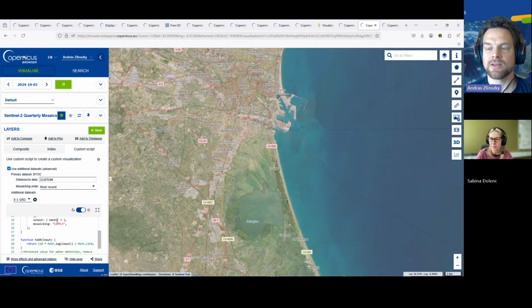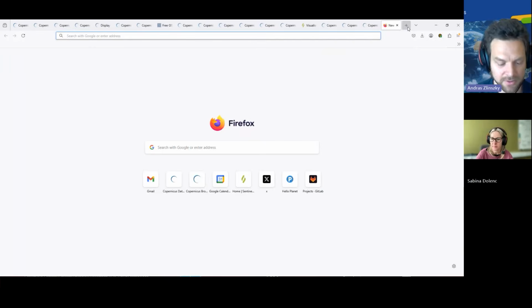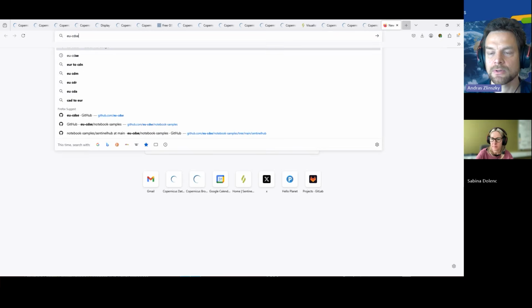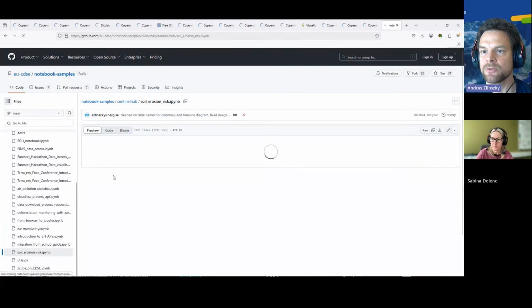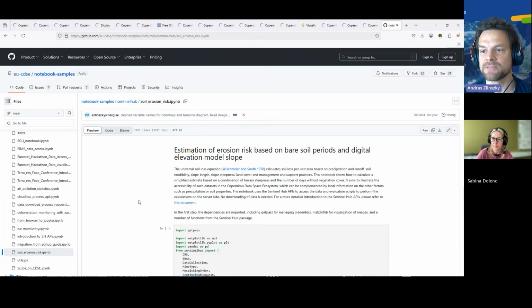As long as you're not looking at neighborhoods of pixels, but individual pixels, you can code that into the Evalscript. But for soil erosion risk, we actually have an example notebook, and it's possible to do it in the Jupyter Lab. Let me point you to this place just for a second. Here's the notebook. So if you're interested in soil erosion risk, maybe you can explore this one.